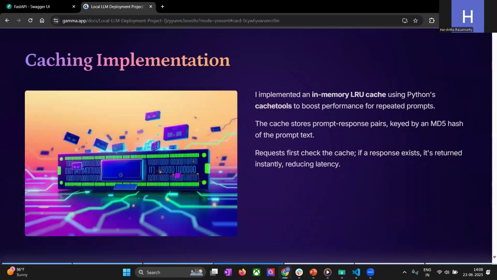For caching, to improve performance, especially for repeated prompts, I implemented an in-memory LRU cache using a Python library called cachetools. The cache stores prompt response pairs keyed by the MD5 hash of the prompt text. On each request, the API first checks the cache. If a cached response exists, it returns it immediately. So this reduces latency.